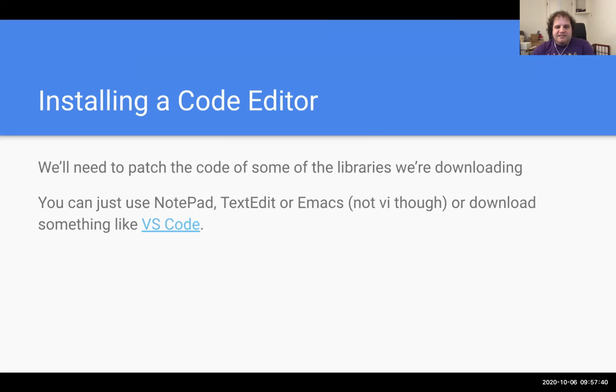As I mentioned, this is cutting edge stuff. Not all of the code works straight out of the box for some of the libraries that we're using. So I recommend that you have a code editor installed on your machine if you don't already. It can be as simple as TextEdit or Notepad, or something like Emacs.